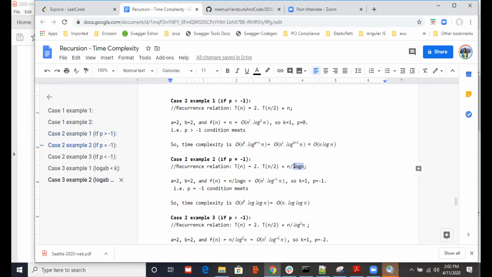So here it is n by log n. In this case, p is equal to minus 1. Since it's n by log n, if you take the log to the top, like n into log to the power of minus 1, that's why in this case p is equal to minus 1. Whatever the result that we have, it will be log of log n.